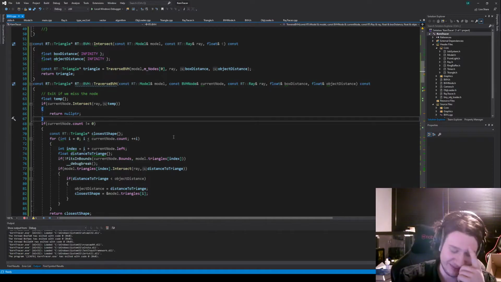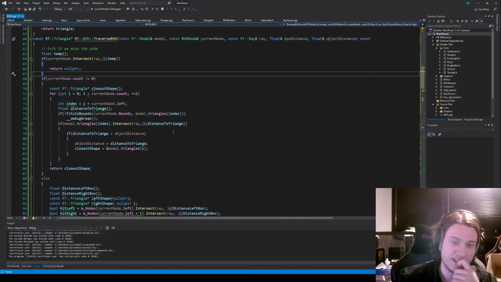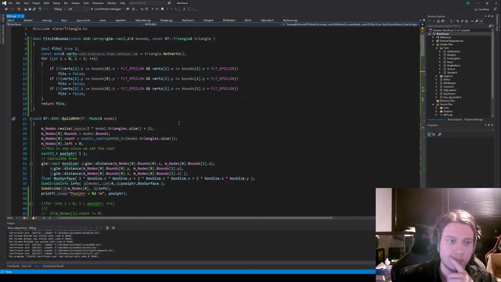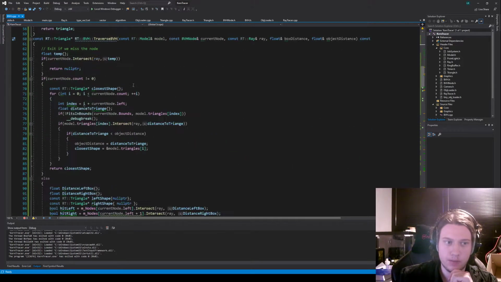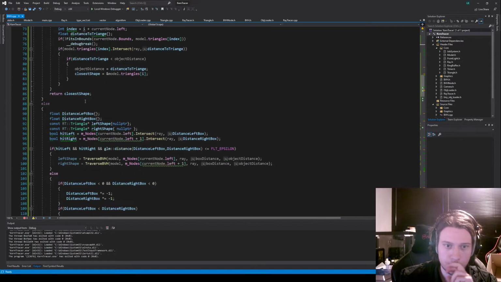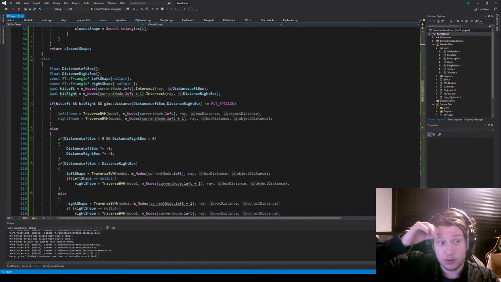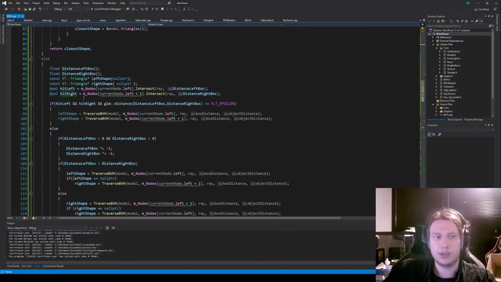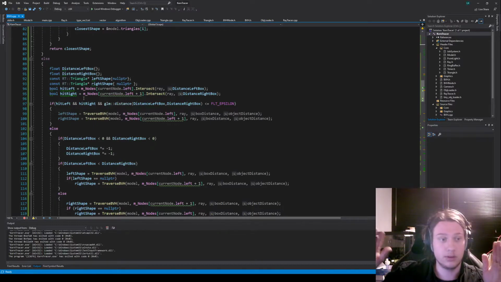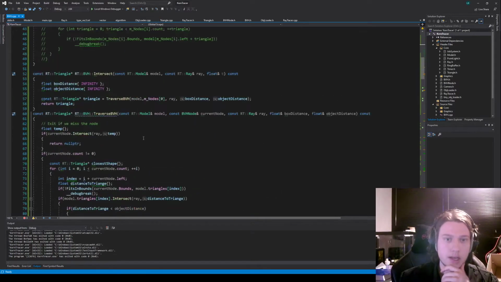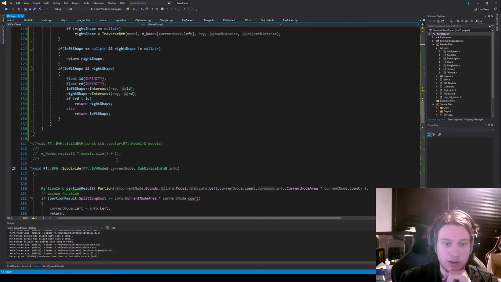I'm still stuck on this problem. Why are we getting the duplicate nodes? I think there's something going wrong here. Because the subdivide is correct. All the subdivide does is sort the axes and say this goes on the left, this goes on the right. So I'm thinking there's something wrong in the subdivide part.